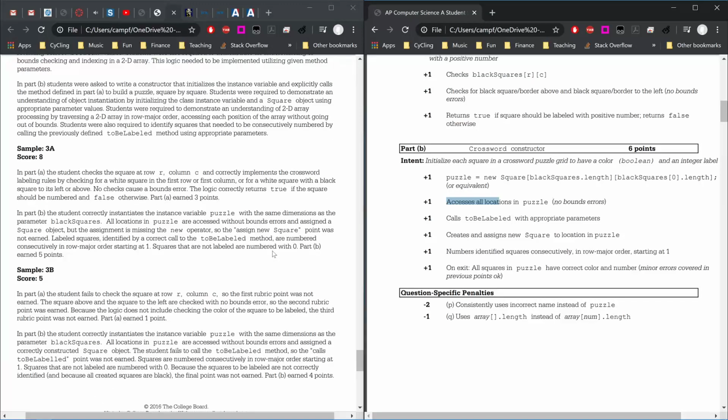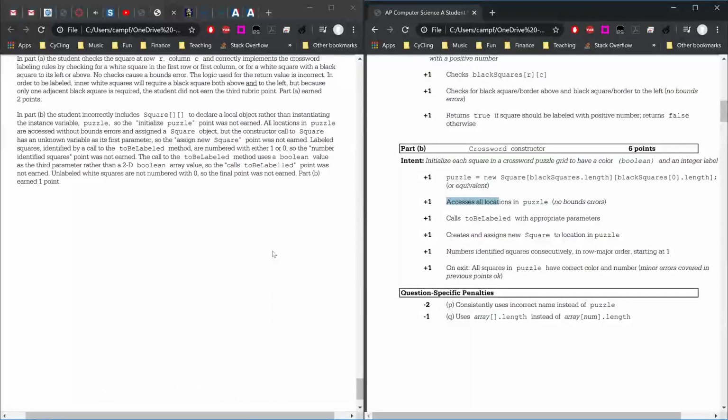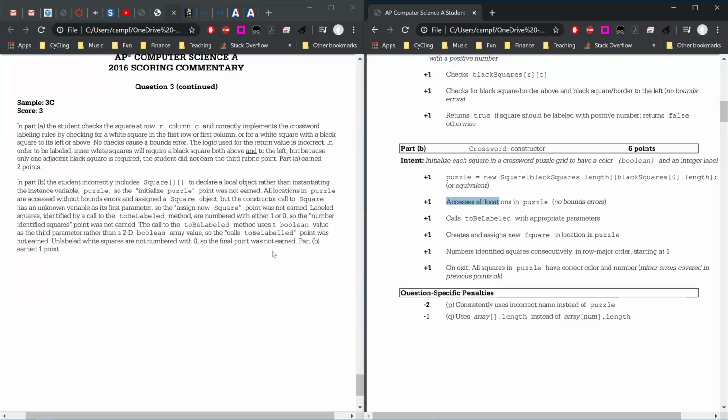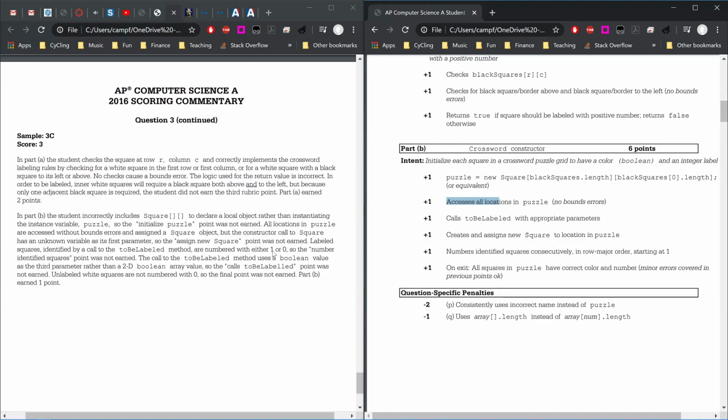So sample 3A has an 8. Sample 3B got a 5. And sample 3C, which we just looked at, got a score of 3.